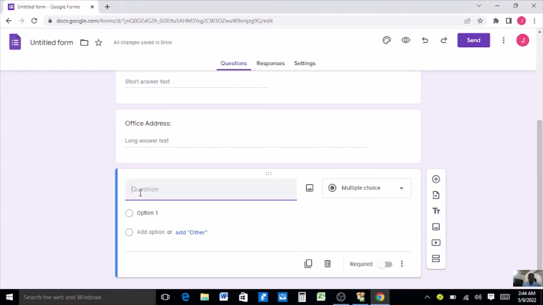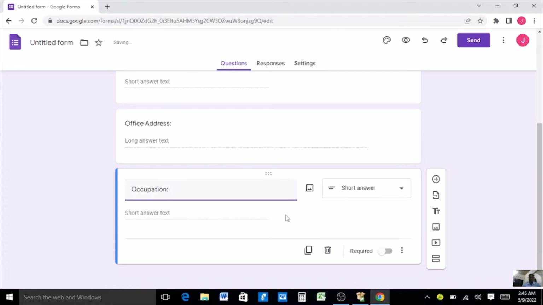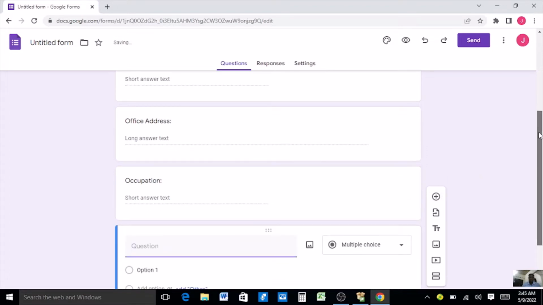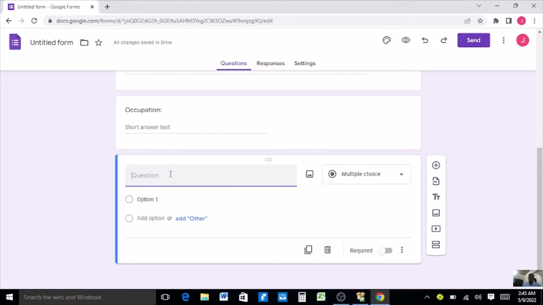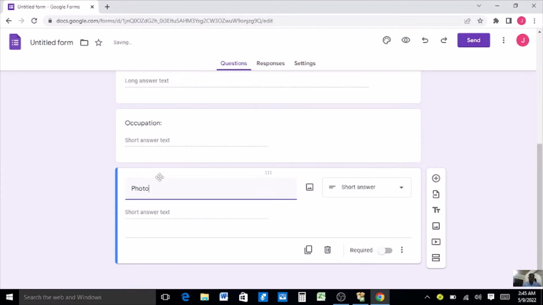Then let's include occupation. Occupation should be a short answer text. As you can see here, short answer text. After we've gotten the occupation of the person, I think we need his photo, because it's a loan form. So let's go ahead and include photo.